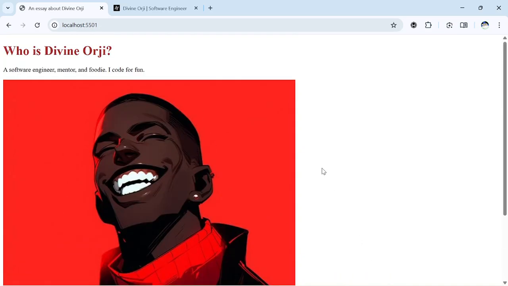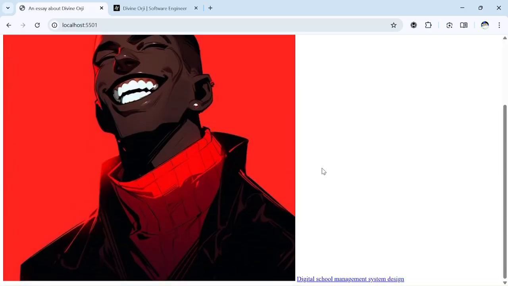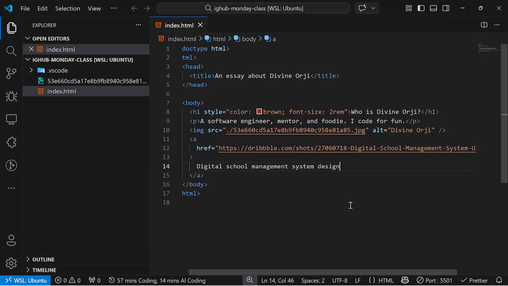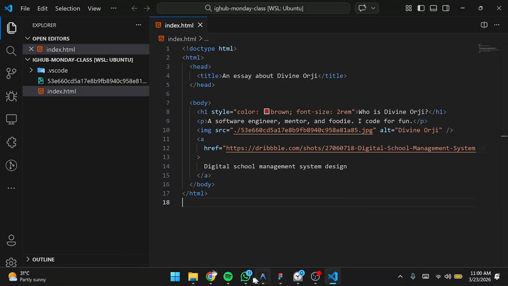Now, of course, it doesn't look very nice, and that's because there's no CSS to it. We've not added a lot of CSS to it yet. But when you add CSS to the website, it starts to look better. So you guys can explore adding CSS to your own.